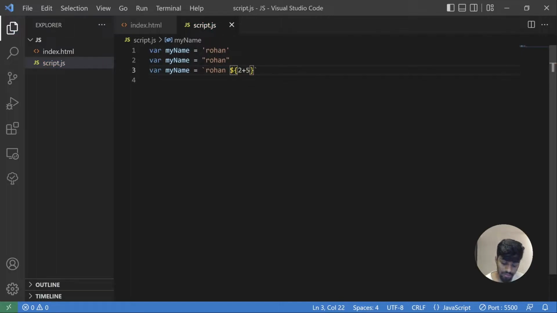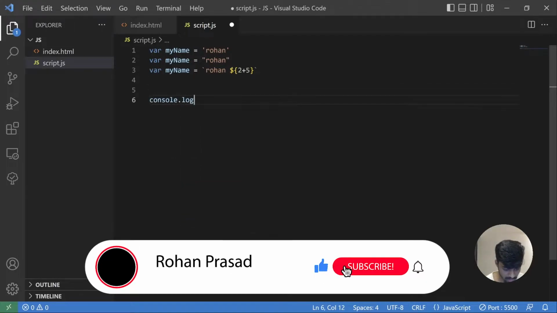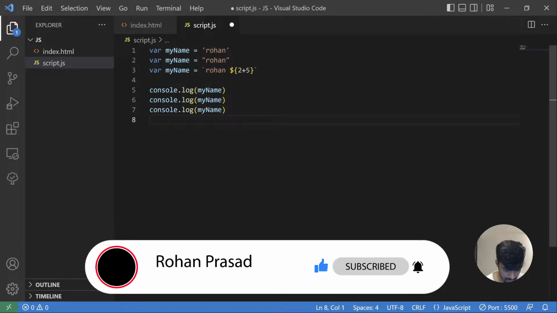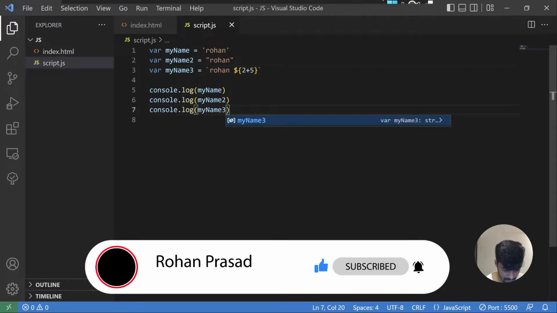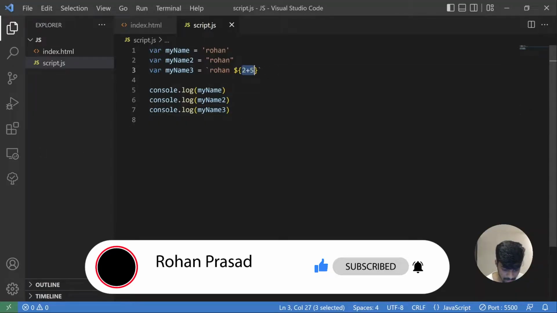The backticks are important because you can inject dynamic data, like the solution of this will be injected here. So let's log one by one what they give us. I'll name it 2 and I'll name it 3, and similarly 2 and 3. I hit save and go to my browser, go to the console and I see Rohan and Rohan 7. So you see that this is already a computed value, right?